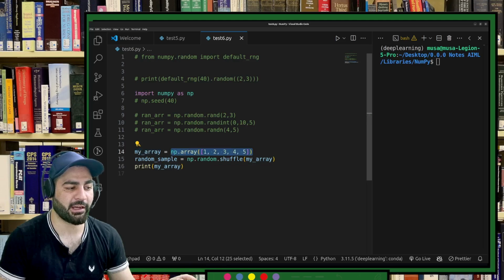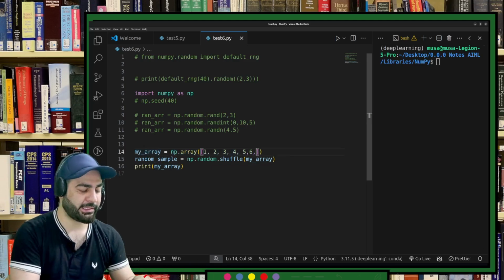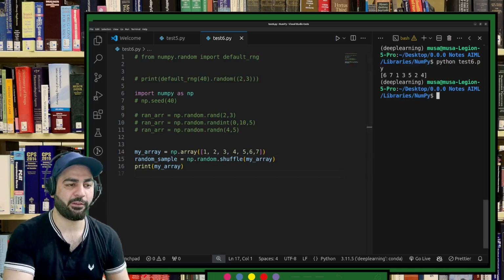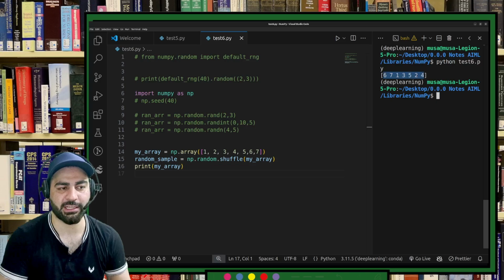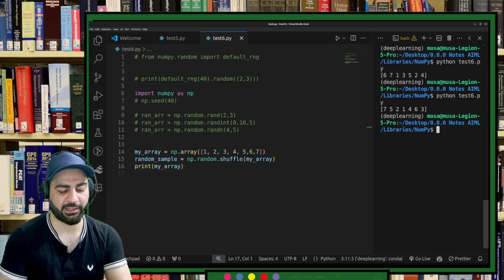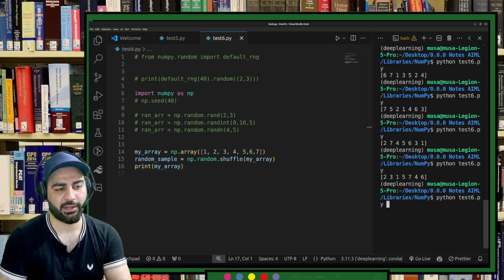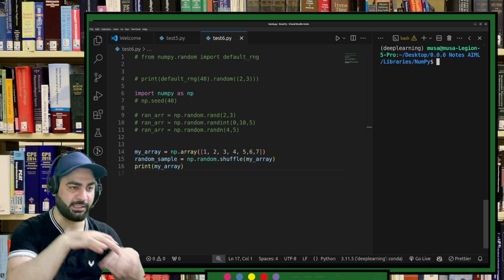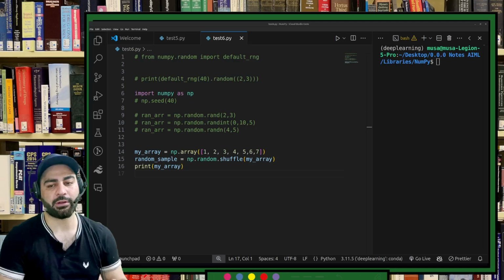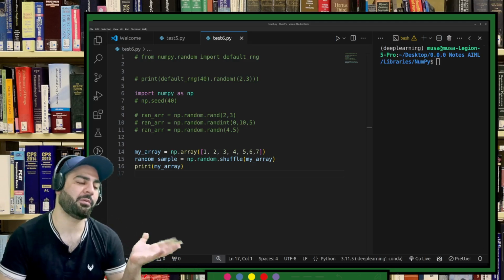If I have some more elements, maybe 6 7, the order is 1 2 3 4 5 6 7. Now if I shuffle this, you see the order got changed: 6 7 1 3 5 2. It totally shuffled it. Now if you see, it again shuffled it. It does different permutations.